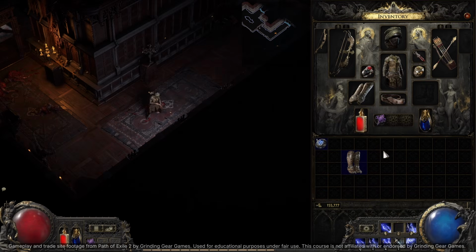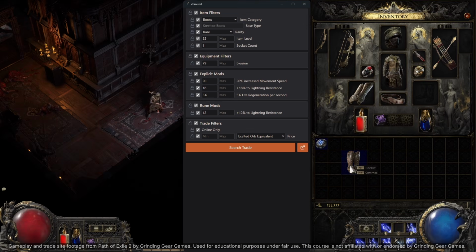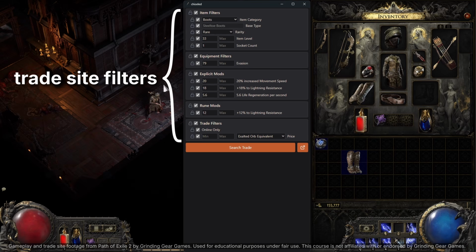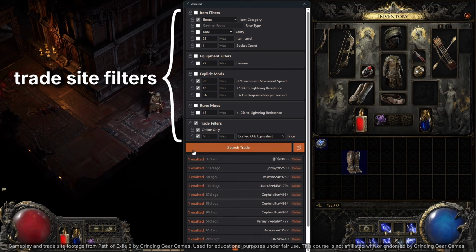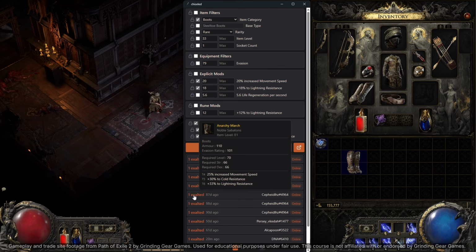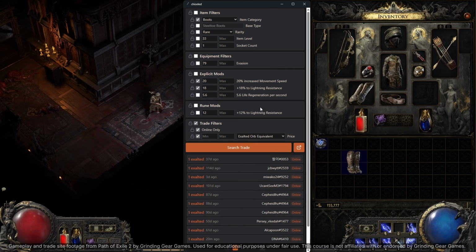So wouldn't it be better if we could just hover over the item, press a hotkey, and immediately have all that populated for us? So now we can just click around a little bit and search for similar items this way and get an idea of what the value of that item is. So this is what we'll be building. This is a Path of Exile trade tool.